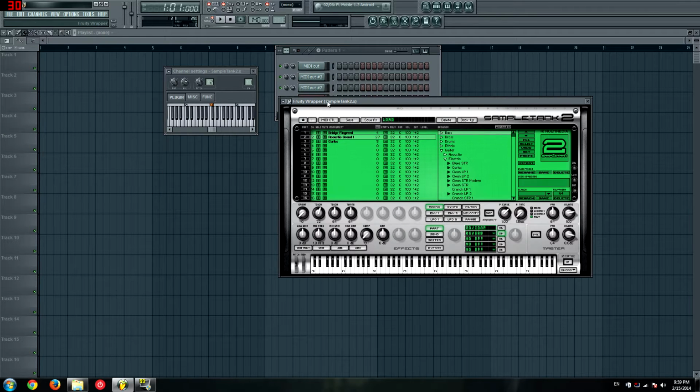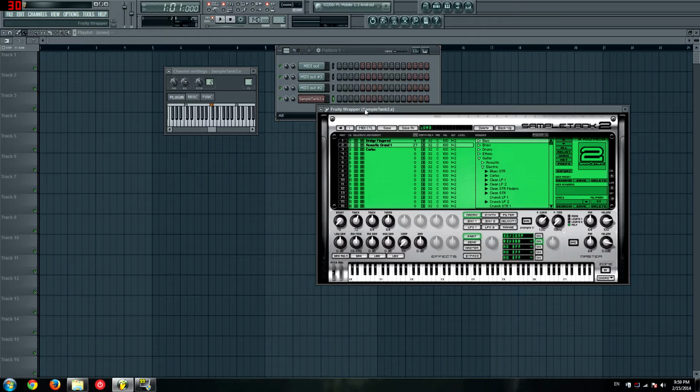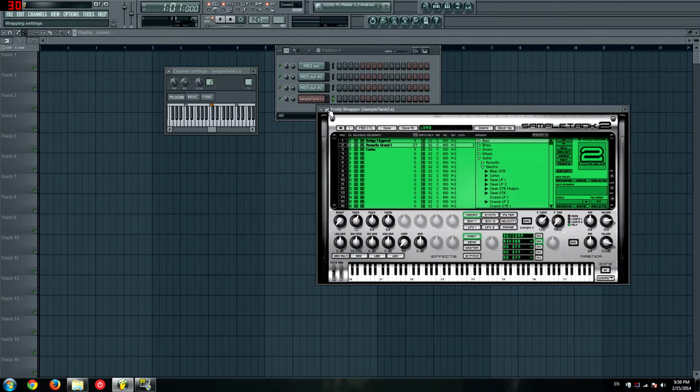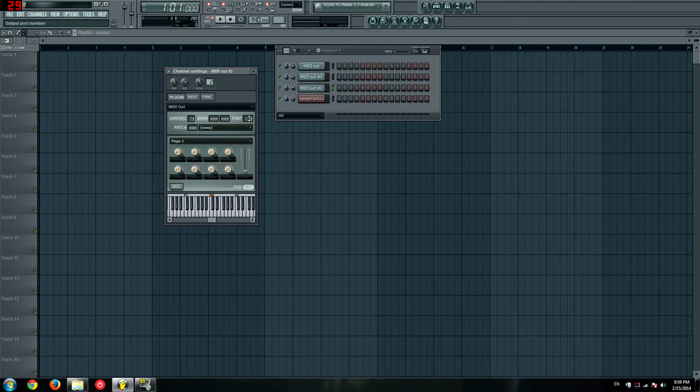I made 3 MIDI out channels, one for every instrument, and now for MIDI out channels to work, I need to set the port of my Sampletank. So I'm going to set input port to 1 through this menu. Now I need to also match the port of the Sampletank. So I choose port 1, 2 on all of them.